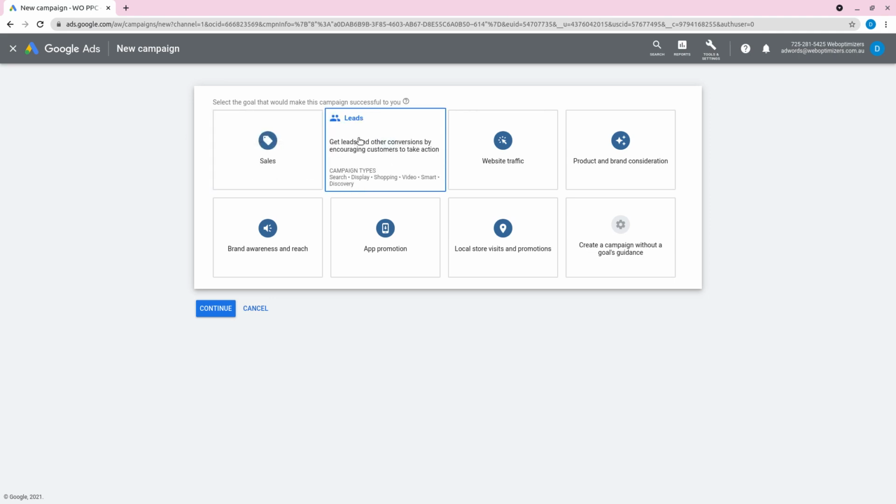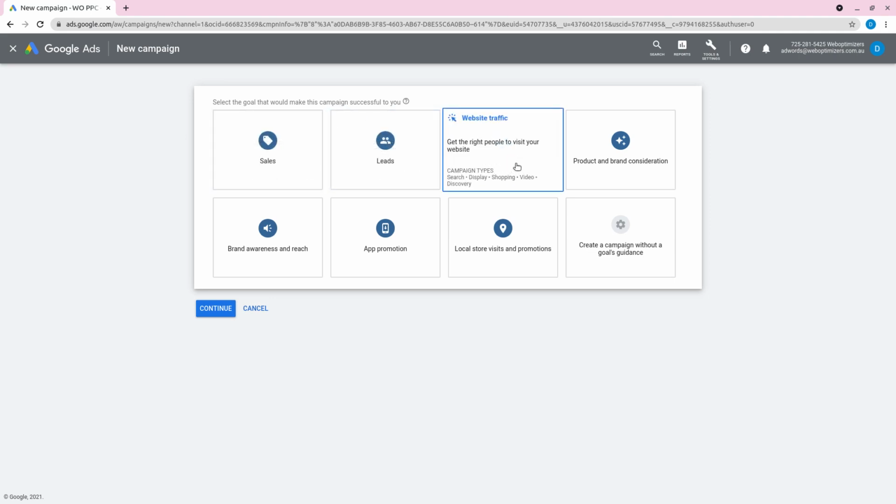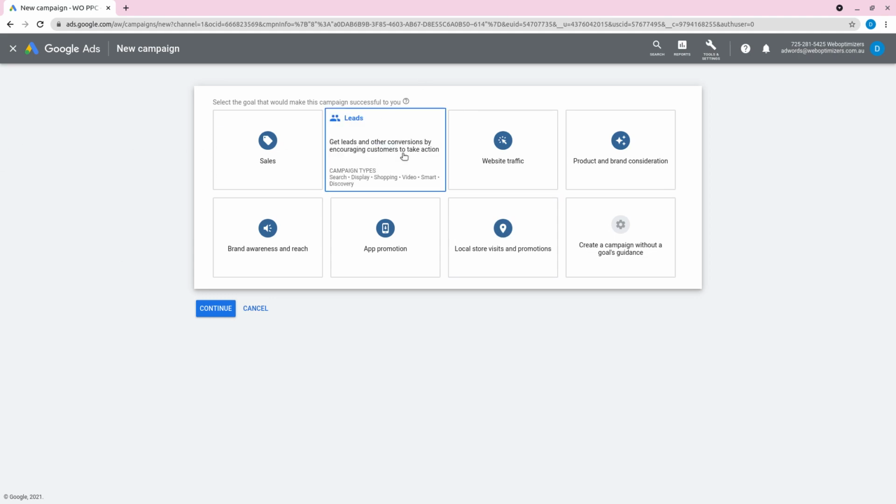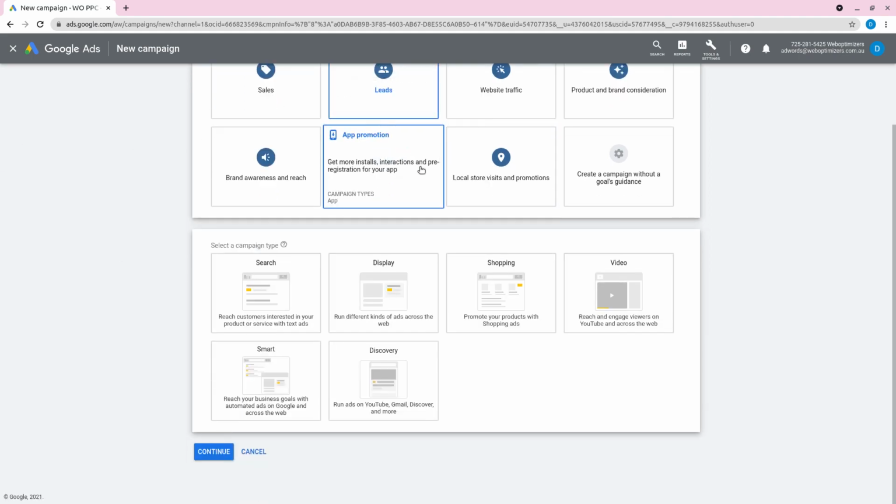If you're just looking for brand awareness, website traffic, or product and brand consideration may be good options. Even brand awareness may be a good option if you're looking for reaching maximum number of people. If you're promoting your app store and obviously promoting map listings, then obviously local listings. I'm going to go ahead and choose leads because zenacademy.com.au wants leads.